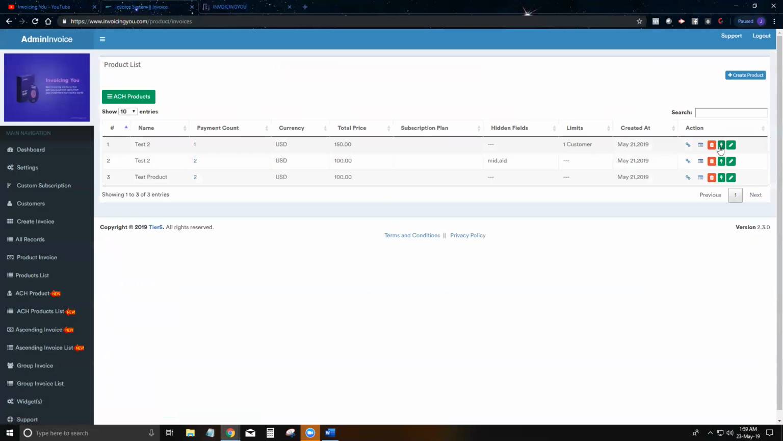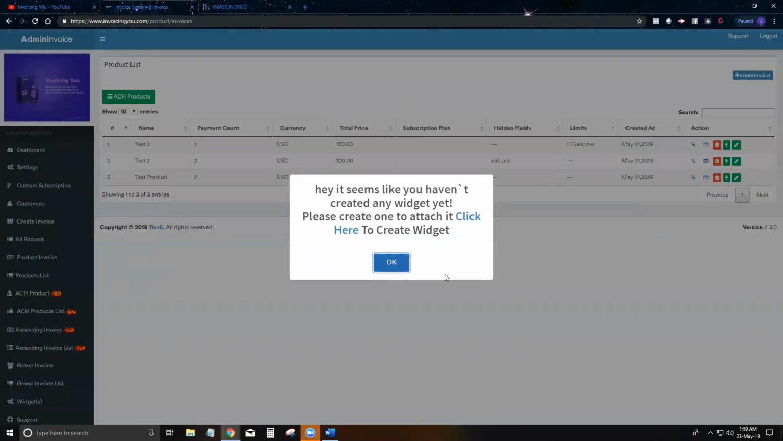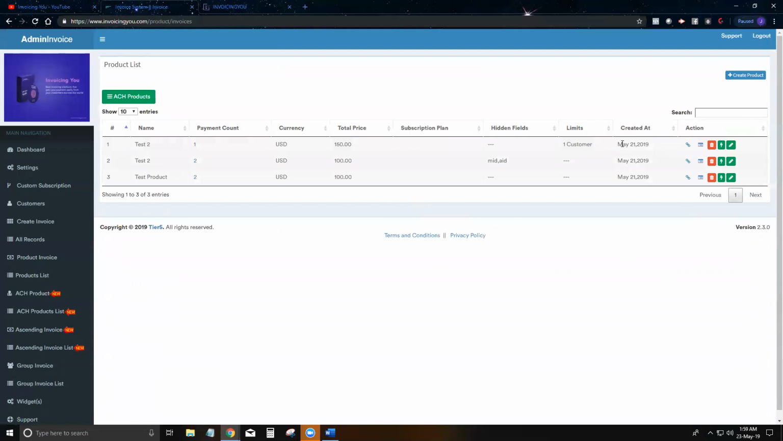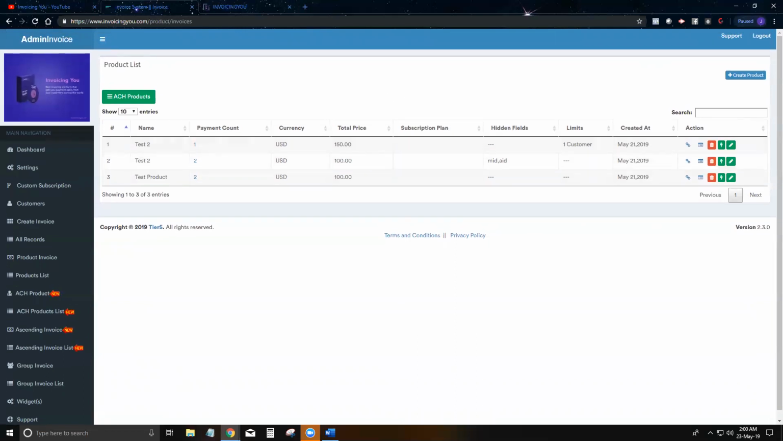And then if you want to add a widget to it, you can go in and add a widget to it. Later on, we'll be talking about the widgets, and you'll understand how to add them and what they are. But if you want to add one, you'll be able to go in and add those widgets to your product invoice. All right, so that's pretty much everything that you need to know here.